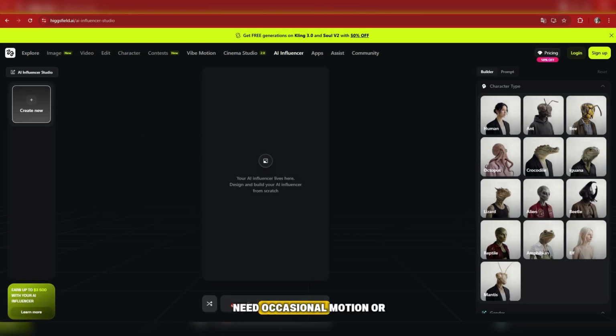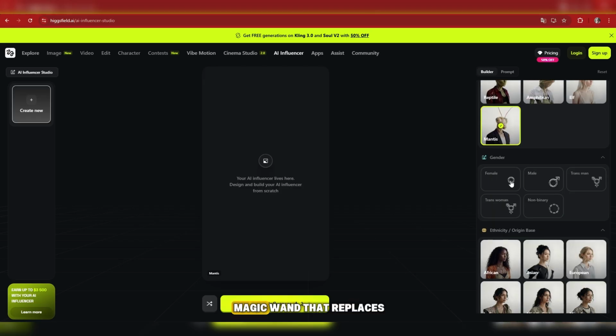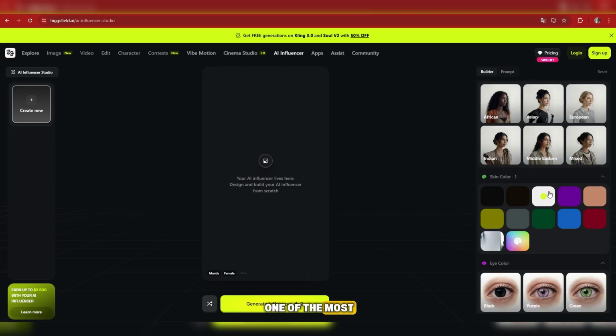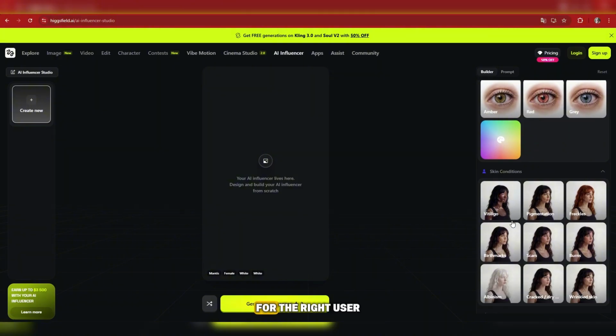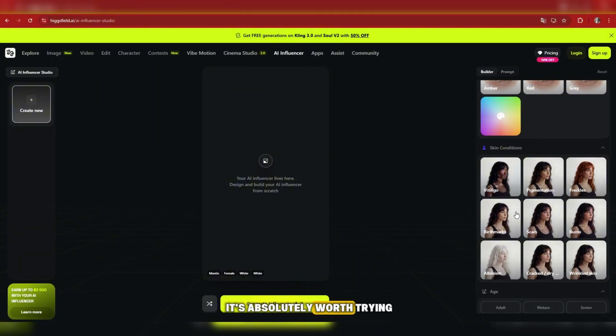But if you only need occasional motion or highly precise animations, you might not use it enough to justify the cost. In short, Vibe Motion isn't a magic wand that replaces traditional animation entirely, but it is one of the most efficient and accessible motion generation tools available today. For the right user, it's absolutely worth trying.